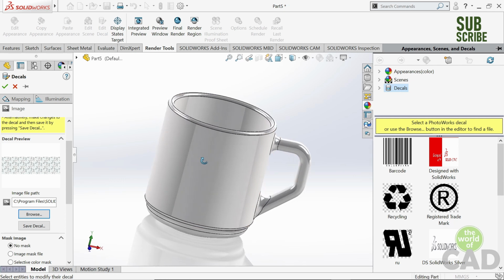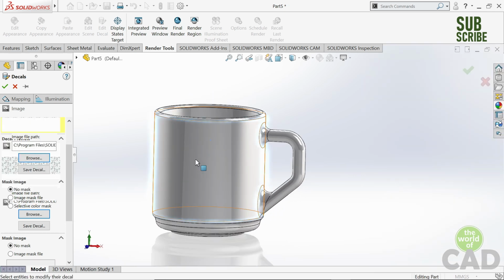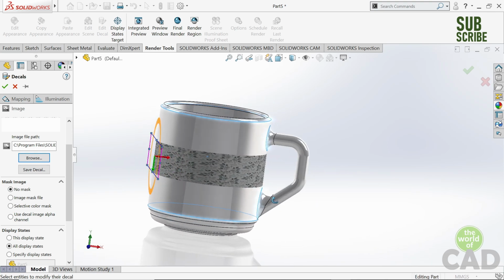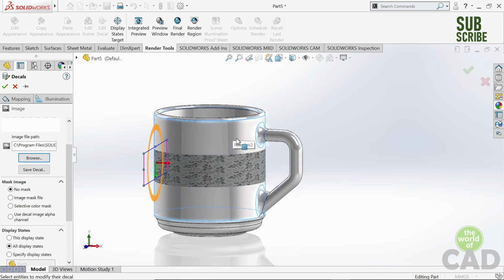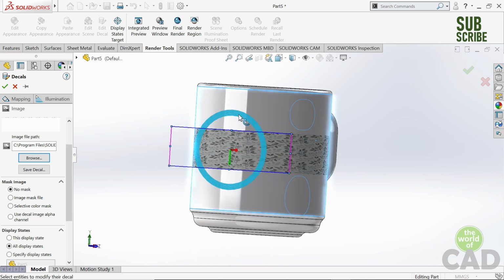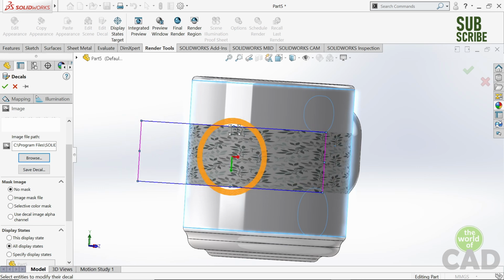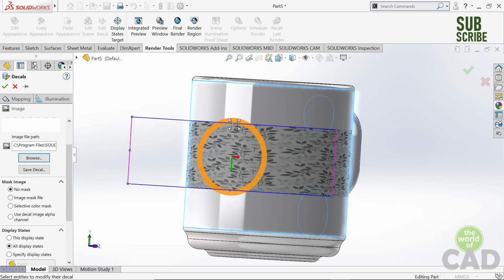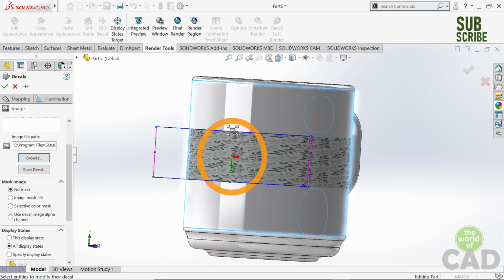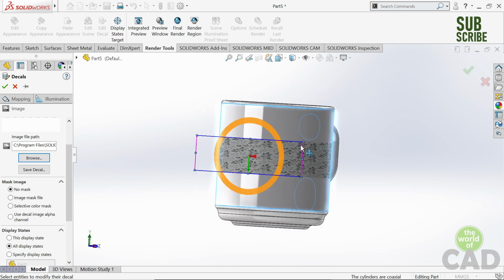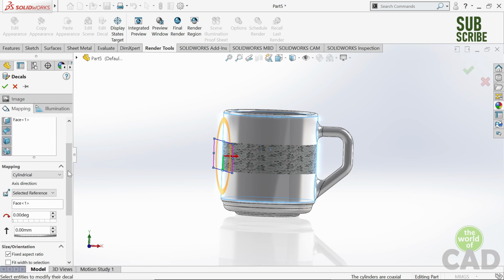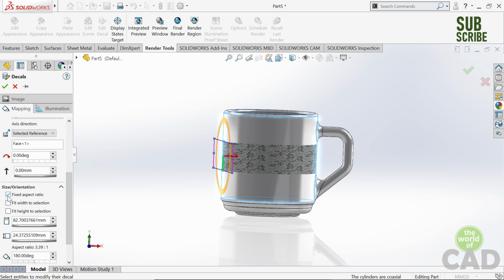Now select the face that you want to add the decal to. You can see that the decal is being added, but it is not completely covering the surface. To make it completely cover the surface, you can freely move this, but when you move this, you can see that the width is also adjusting with the length. So first let's deselect the fixed aspect ratio option from the mapping here. Go down and deselect the fixed aspect ratio option.